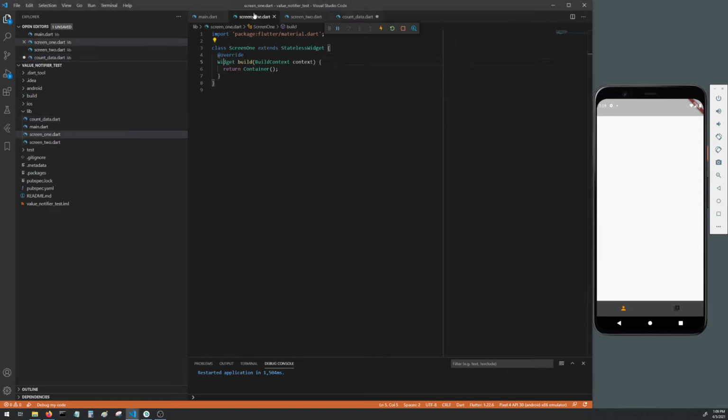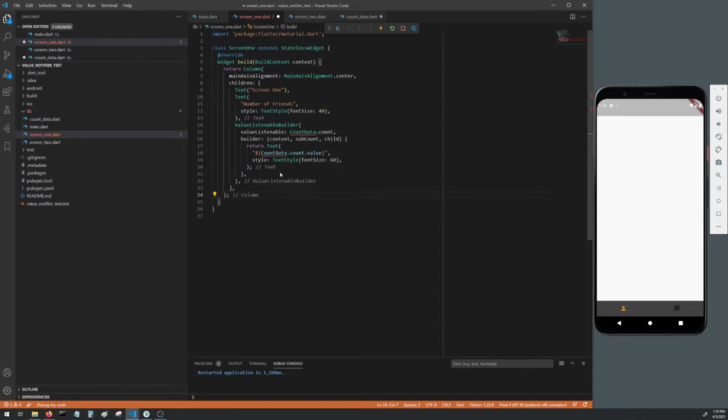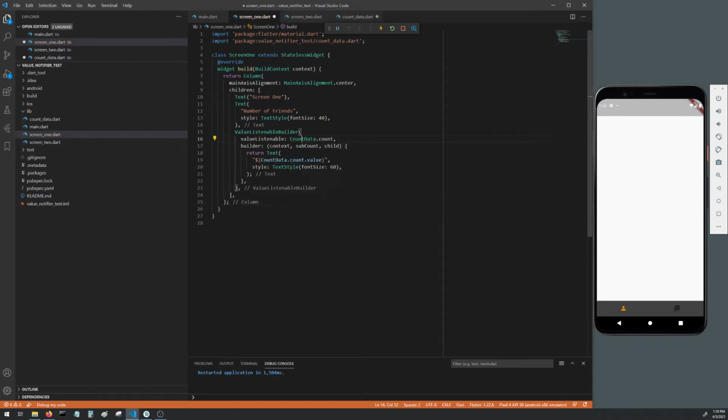Head back to screen 1, change your build method to look like this. The only thing of real importance is the ValueListenableBuilder. You see that our valueListenable field is set to countdata.count, and that our builder returns a text that contains countdata.count.value. And you can see that our builder contains a context, a subcount, and a child. The subcount is our value. You can name it whatever you want. So our builder will be updated whenever our valueListenable changes. So even being in a stateless widget, the ValueListenableBuilder will rebuild whenever that value changes.